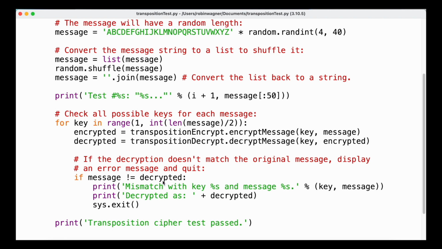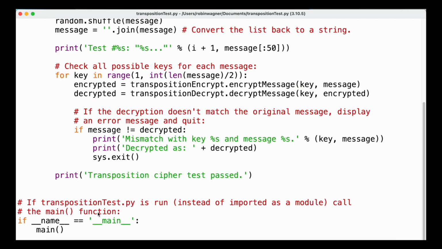Now, in the case that our decrypted message doesn't match the original message before we encrypted it, then we know something went wrong. And in such a case, we're going to print out that there's a mismatch with the key and the message. And we're going to print out the decrypted message. And then we're using the exit function, which is part of the sys module, to quit our program. Otherwise, if the message is equal to the decrypted message, then we're going to print out that the transposition cipher test passed successfully. And of course, at the very end, we need to have our if statement.